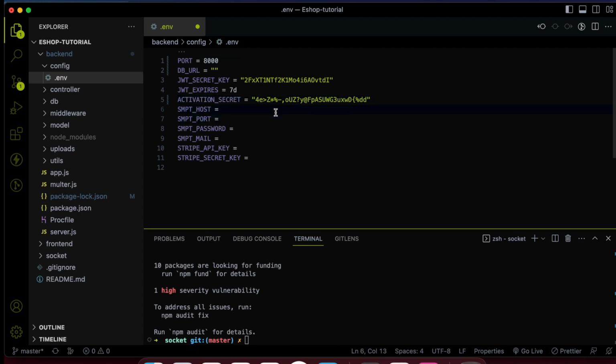And SMTP host, this needs to be smtp.gmail.com. Perfect. SMTP port will be 465. SMTP password, which we'll create later. Email is also the same. So Stripe and database URL.